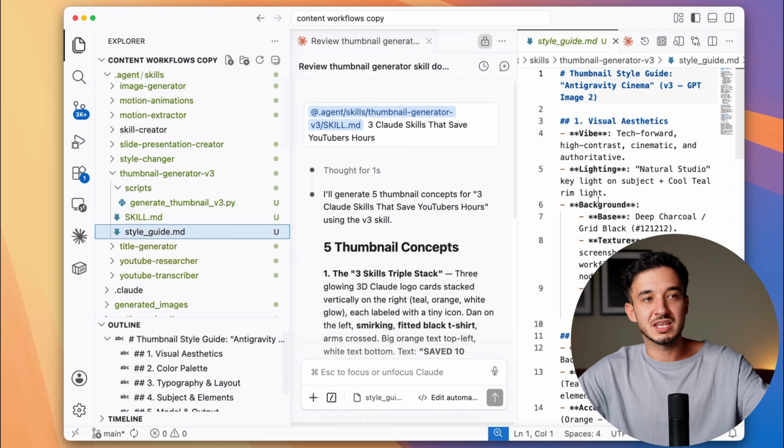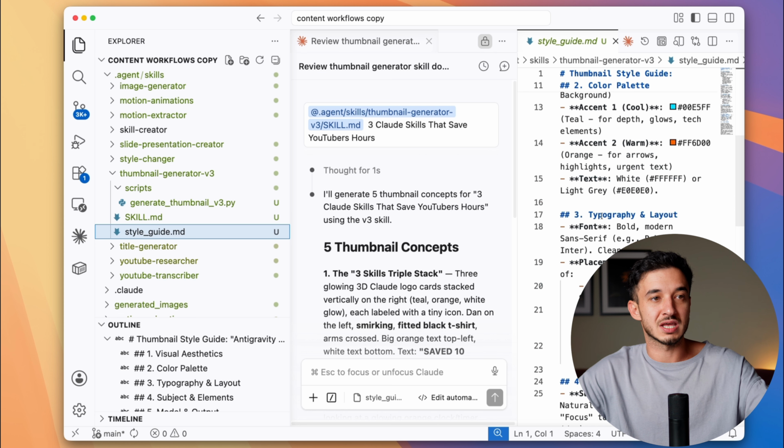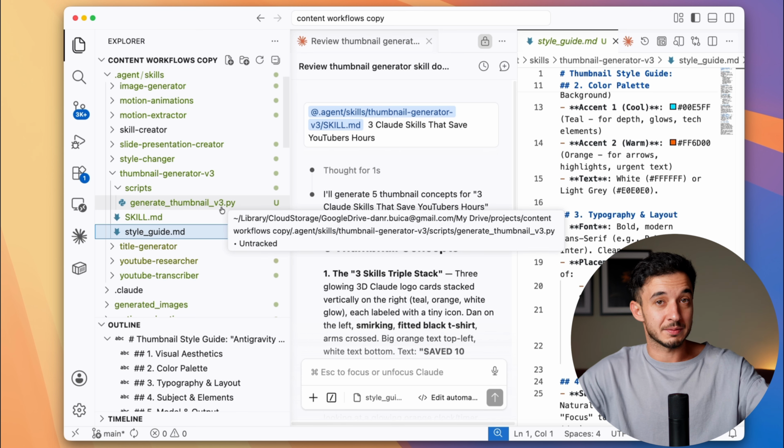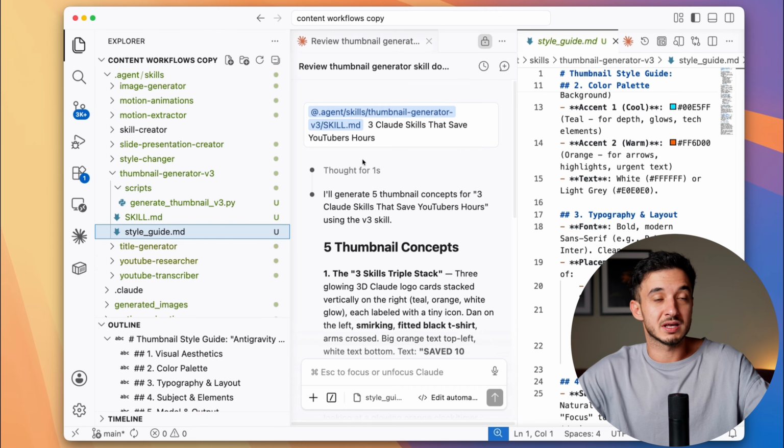Then you have the style guide, how you want the thumbnails to look, the visual aesthetics, then the colors, then the typography and all that stuff. And then you have a script that actually generates the thumbnail. It's integrated with OpenAI because they have the best image generation model available.